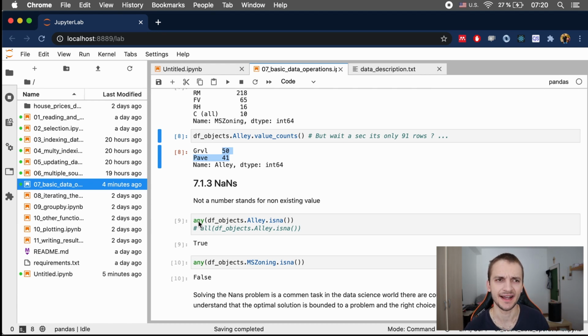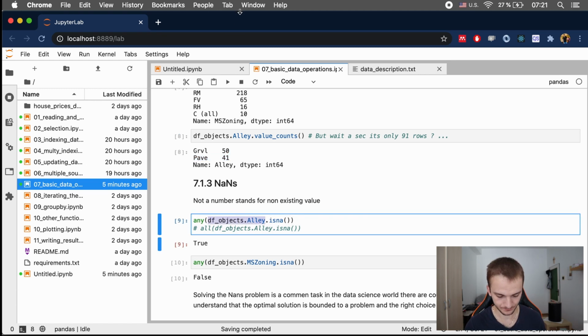Now, handling the NaNs can be a higher grade topic, and we will cover this more deeply in the future machine learning basics course, where we're going to talk about this issue. But right now I just want to show you the most important essential parts of solving the NaN problem in the Pandas data frame. So for example, let's go back to the alley.